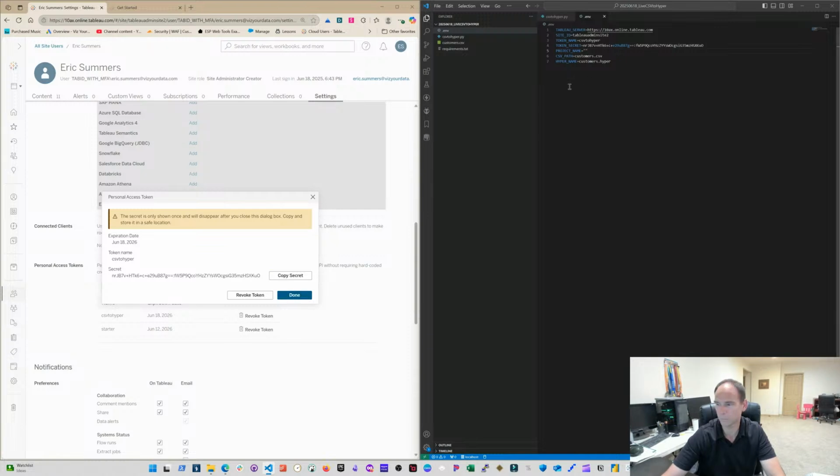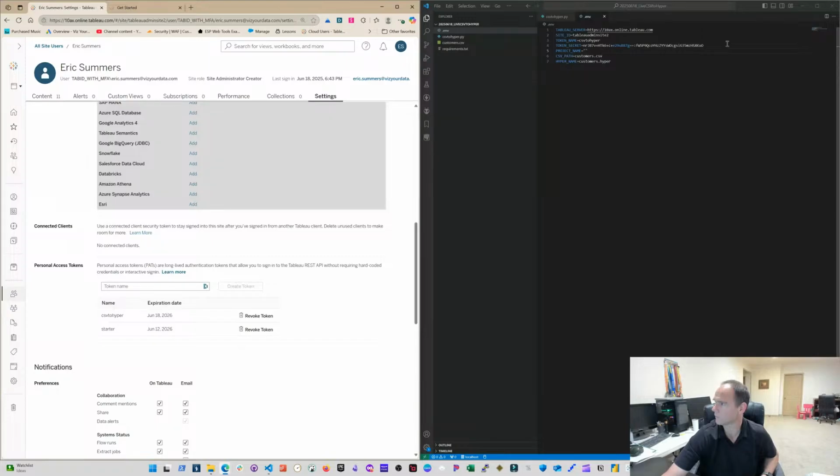This won't be enabled until you click Done, but also know that once you click Done, this secret won't be available anywhere ever. So click Done once you have it saved, and we can see here I've got the CSV to Hyper, and it will expire in 1 year. So I placed that in my .env.